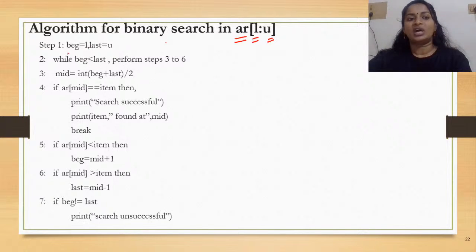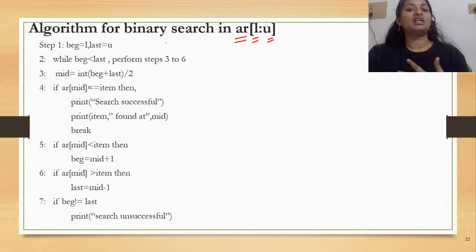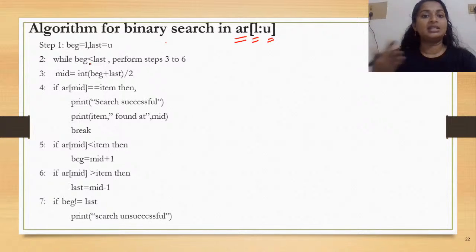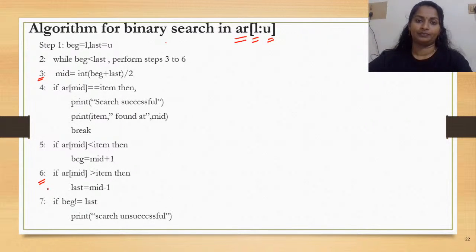Okay. So I have assigned the value of L to BEG, the shorthand form of beginning, and the value in U to the variable last. Now what I'm doing is every time I am checking whether the value of beginning is less than last. If this condition is true, only then the repetitive action is performed. Now the action is performed from step number 3 to 6.